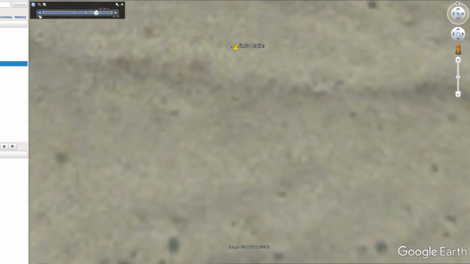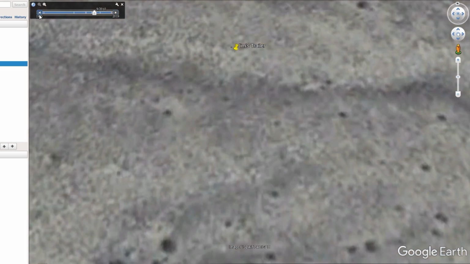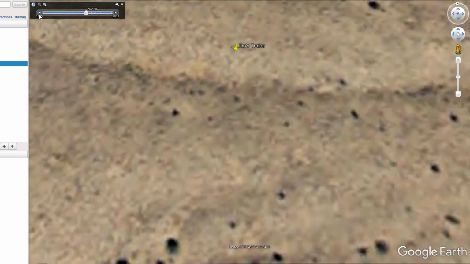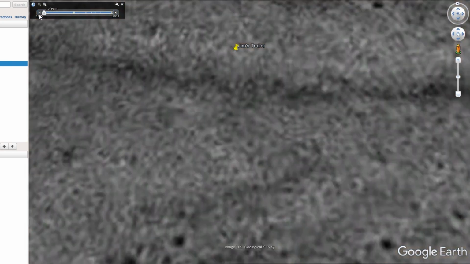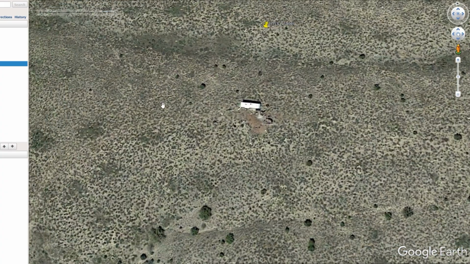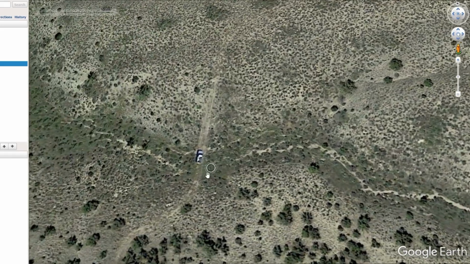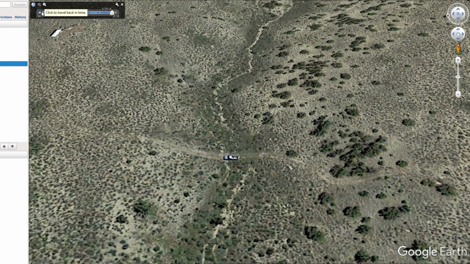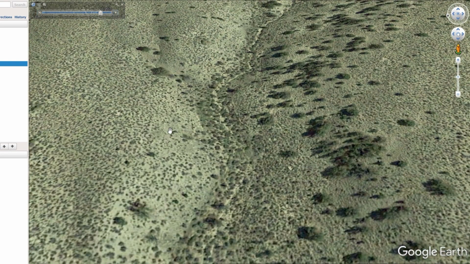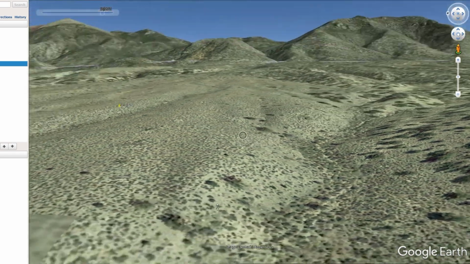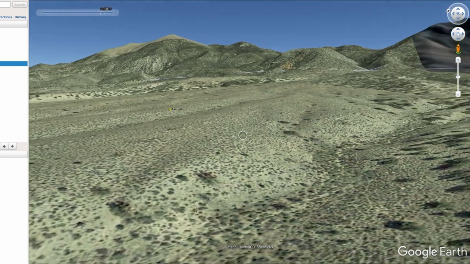2011, can't really see much. 2010, can't see much. 9, nope. 6, nope. 2000, nope. Not at all. Check the vehicle and the wash itself, the way it dips down. 2019, 2013, no track marks, nothing at all. You can't really make anything out.